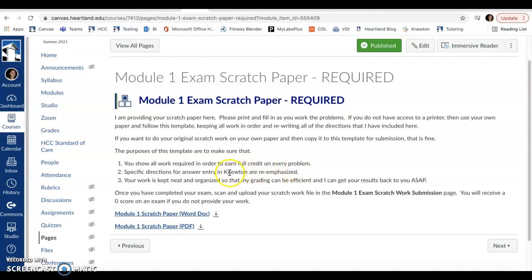I want to re-emphasize specific directions for entry in Newton. So they may say something like round to the nearest 1,000. I'm going to say that on the paper again to remind you that you're going to get that wrong if you don't round it to the correct place. So just a way to kind of re-emphasize those little things that can deduct points here and there.